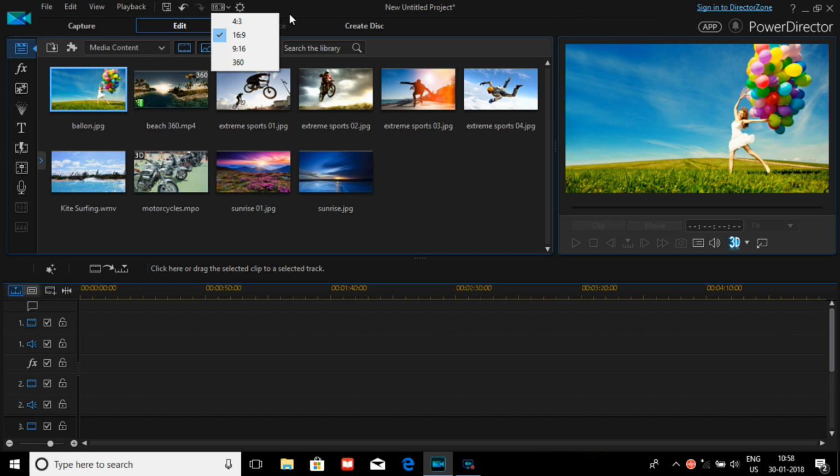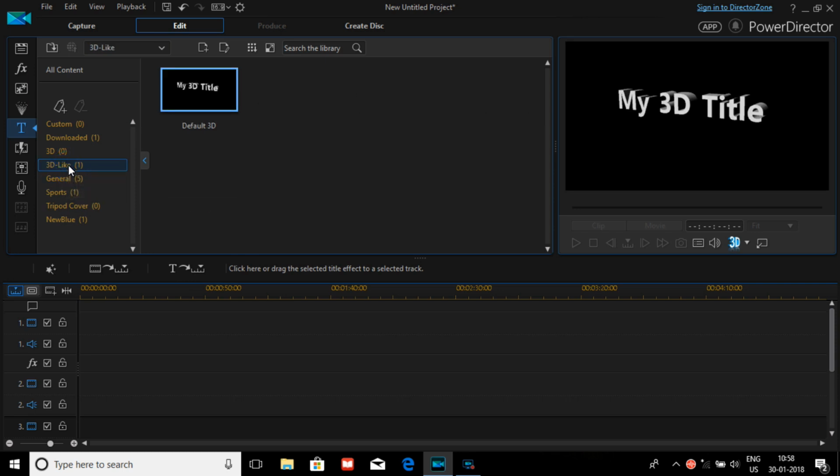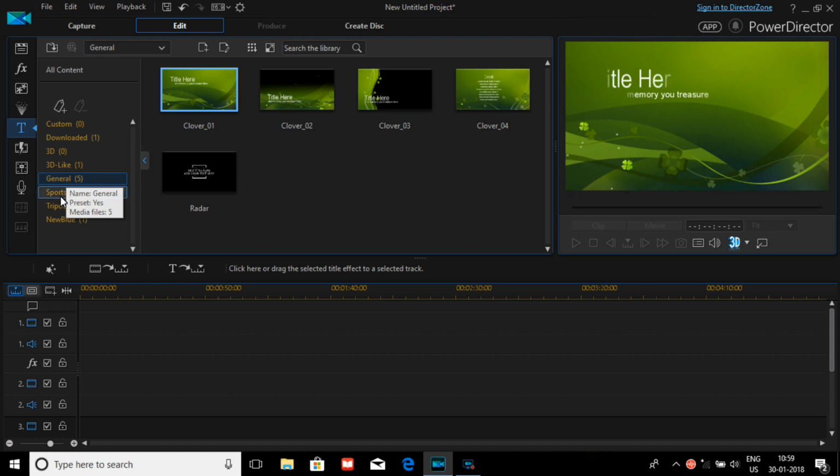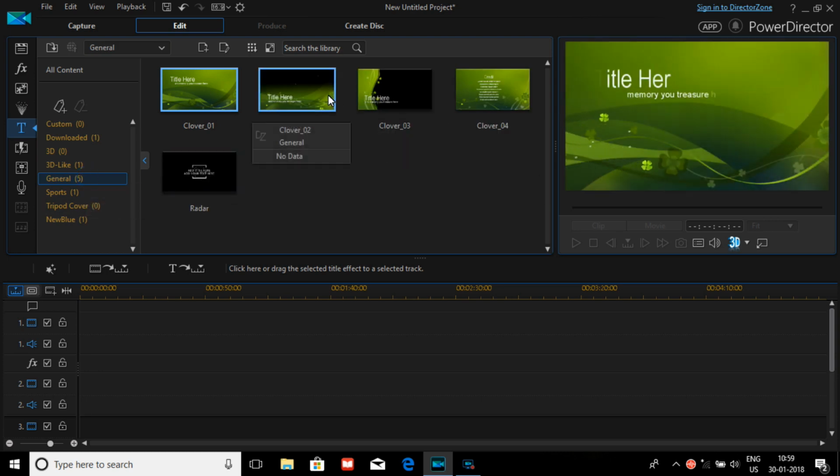So now let's get into our real content. Click on Title Room. Here you can see a variety of predefined options and the custom option provided by PowerDirector. These are like folders where you have 3D templates, general templates and sports templates. These templates are predefined and already available. You can even download free templates from our website. Here we'll go through a few of these predefined templates and see how they work.